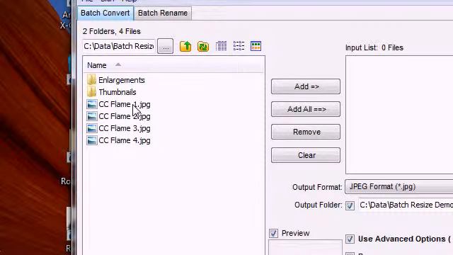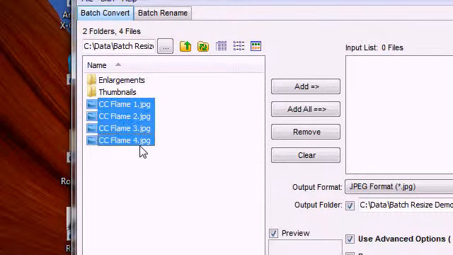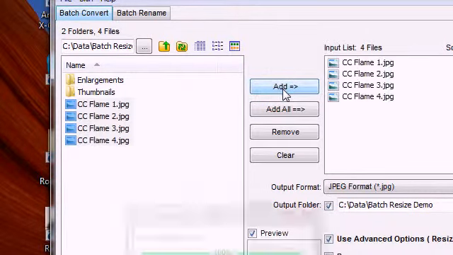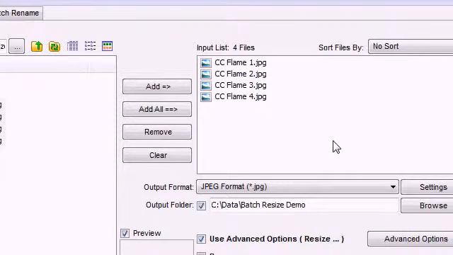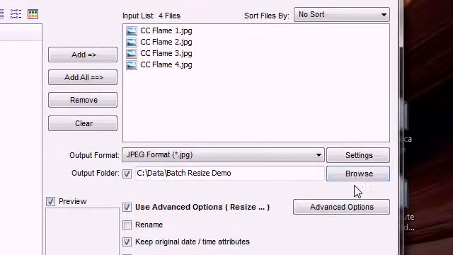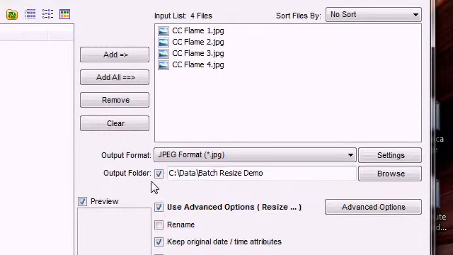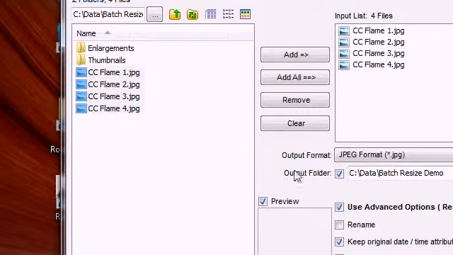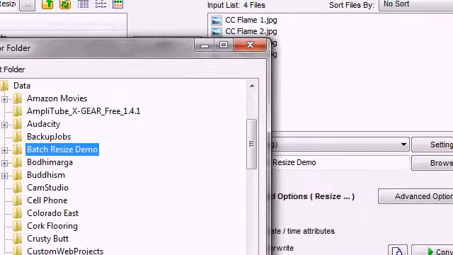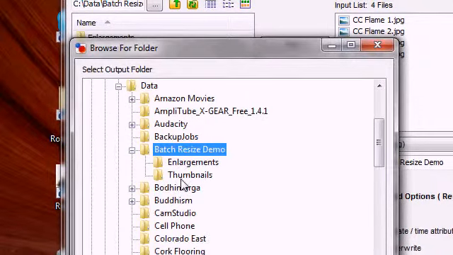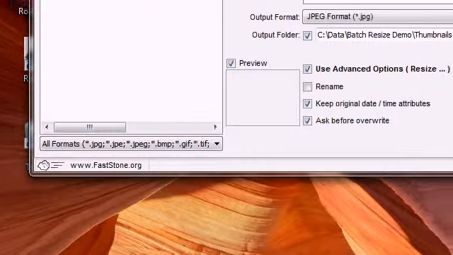So select the images and send them over to the right by clicking Add. And over here on the right, these are the files that will be converted when we convert. There's also down here a browse button for output folder. Make sure you select this, or by default it'll put it in the same folder where your originals were, and then they'll be overwritten. So I browse, and we are going to browse to, let's do the thumbnails first. So we'll do the thumbnails, click OK.